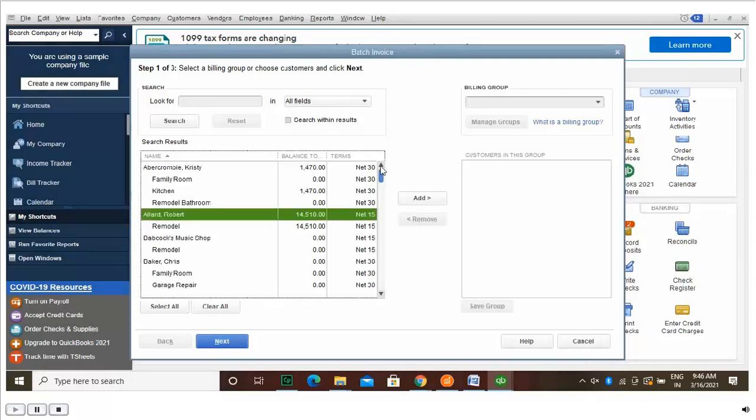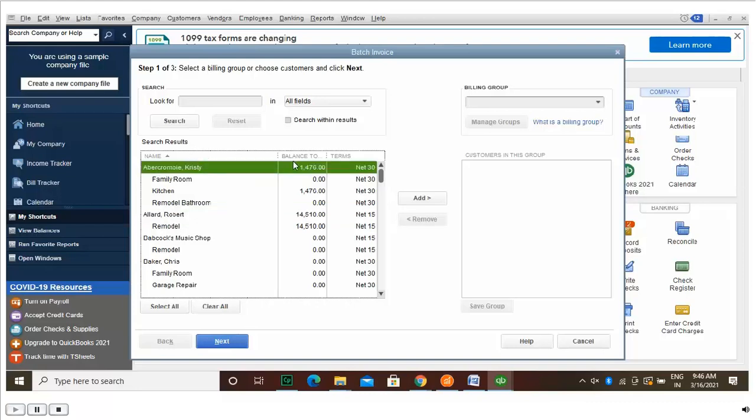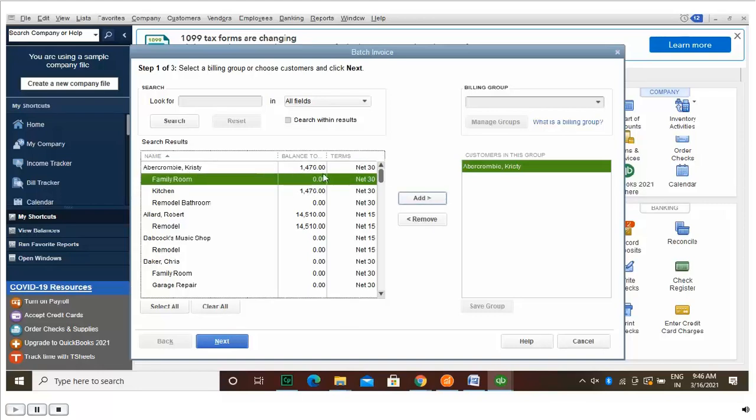To instead create a billing group of customers, to effectively select these customers for whom you may send out regular batch invoices in the future, type the name of the group into the name field, and click the Save button to create a group.